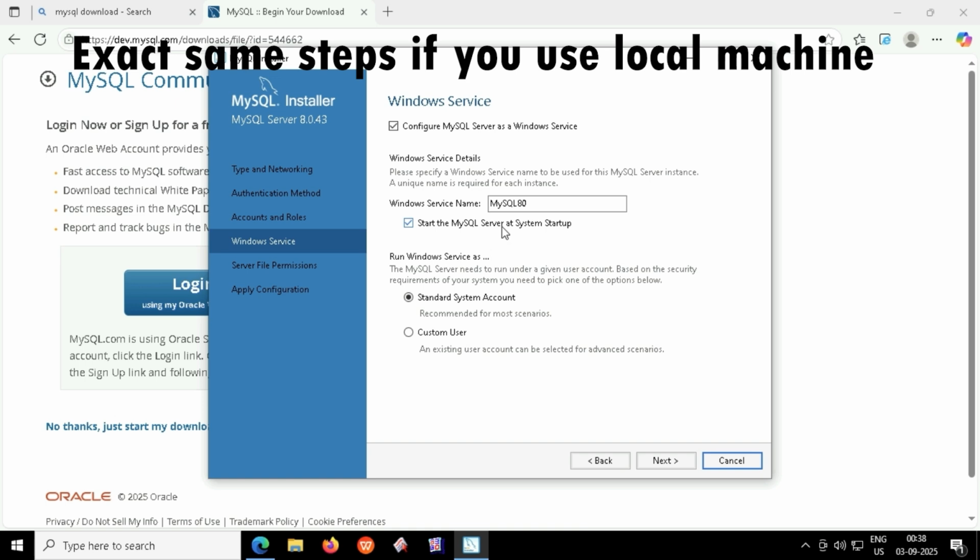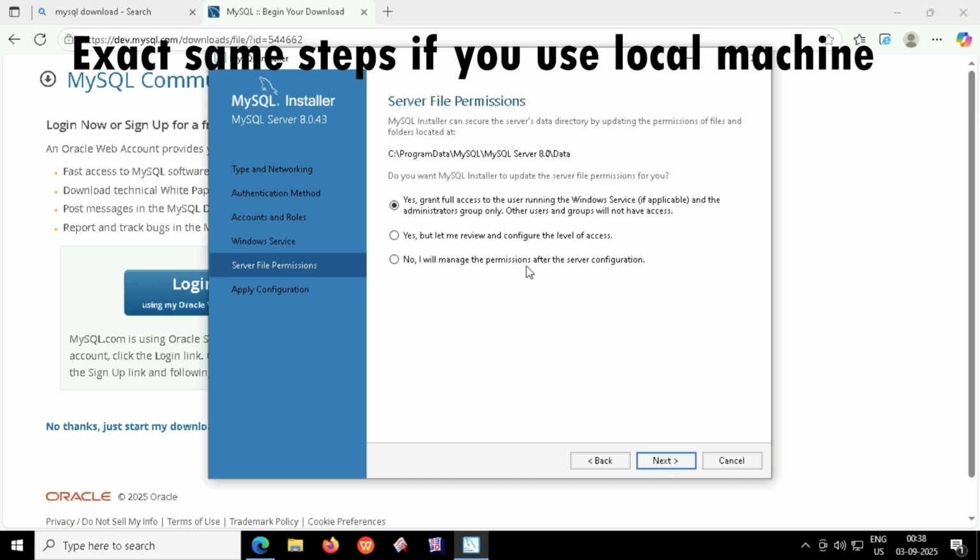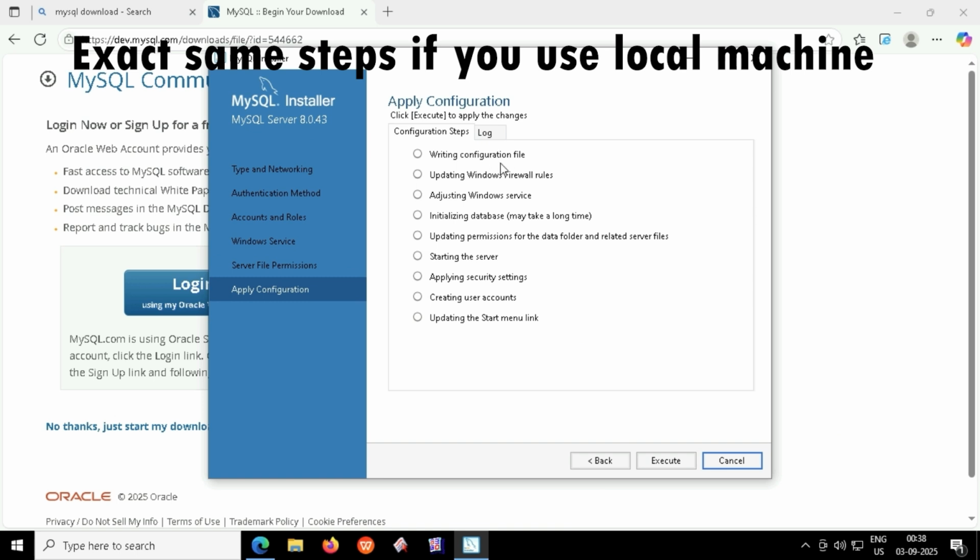And if you don't know how to start the server, I recommend you keep this selected: standard account. It will be logged in as a standard account inside the server. Next, yes, grant full access, running the Windows services. All the Windows services will be running in administrator groups and everything. Okay. Next. Now let's execute. These are all the things it will execute.